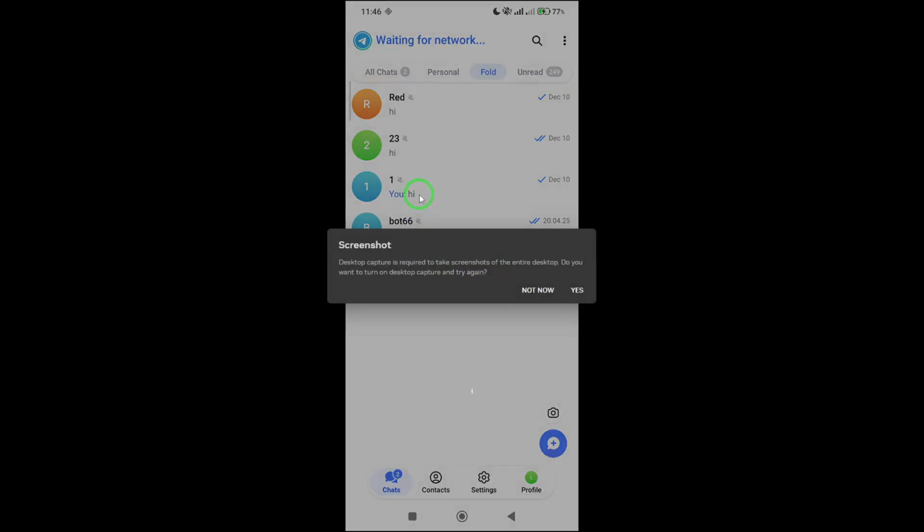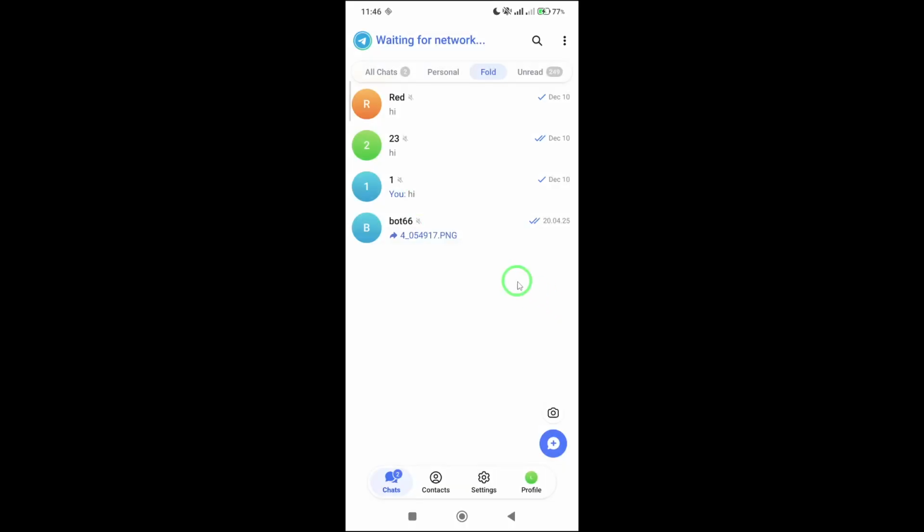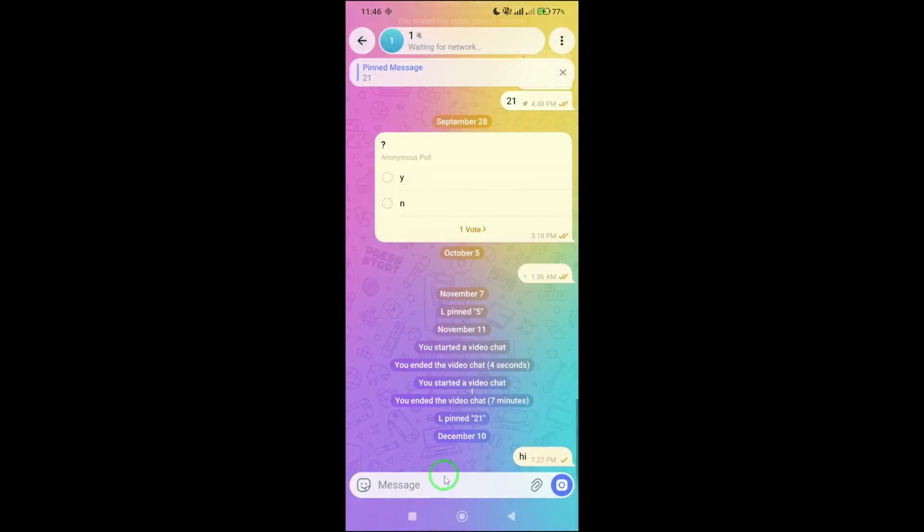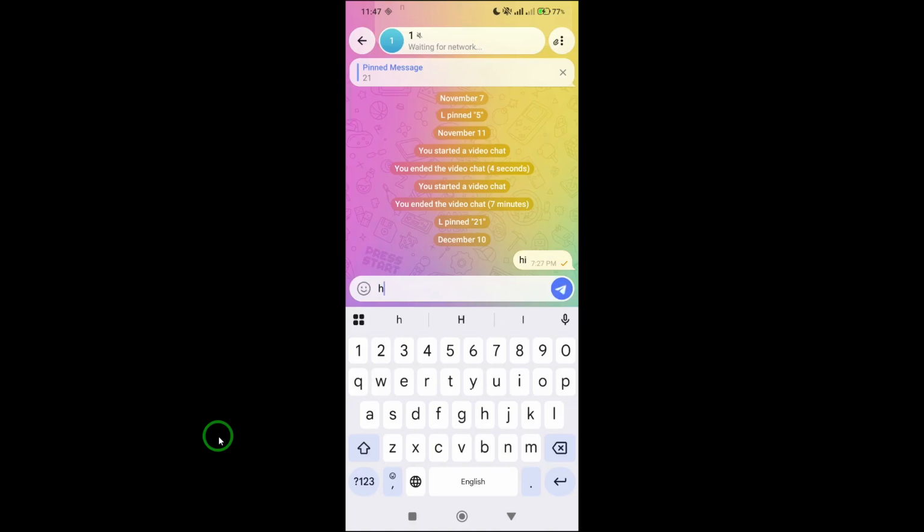Now that you're inside the chat, look at the bottom of your screen. You'll see a text box where you can type your message. Tap on that box and your keyboard will appear. Go ahead and type whatever you want to say. It could be a simple hello, a question, or even a longer message. Telegram handles it all smoothly.